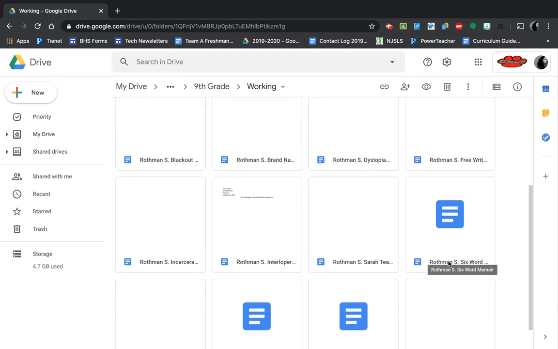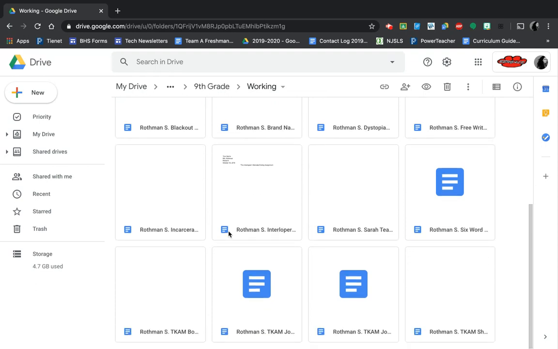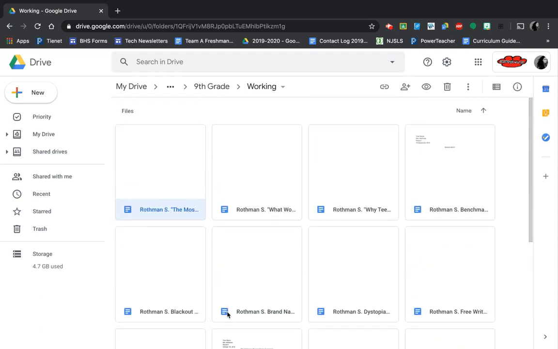I have Rothman S. 6-word memoir. I have Rothman S. To Kill a Mockingbird book review. You can give me anything, okay? And I encourage you to put everything in this 9th grade Working folder, okay? All right, let's go back.